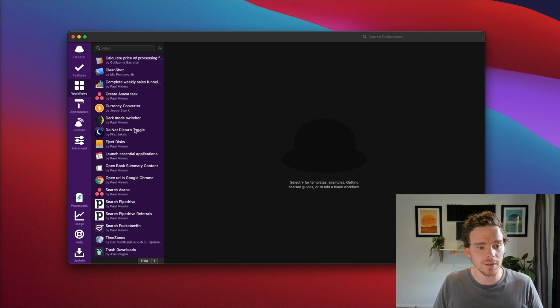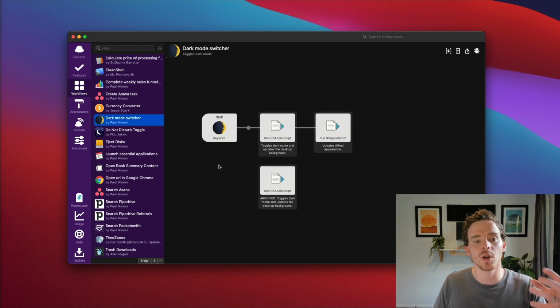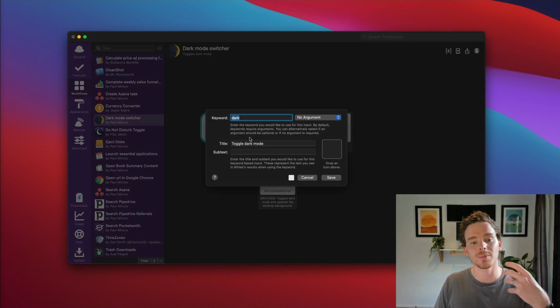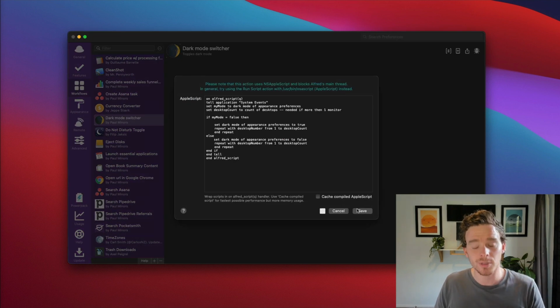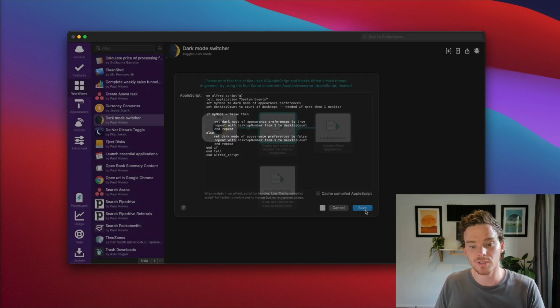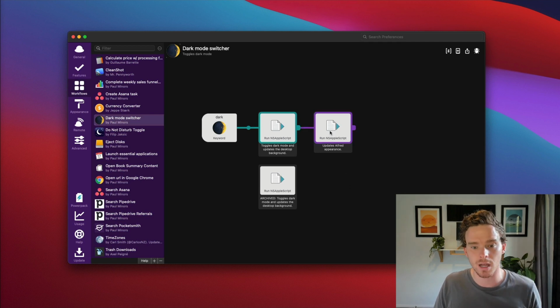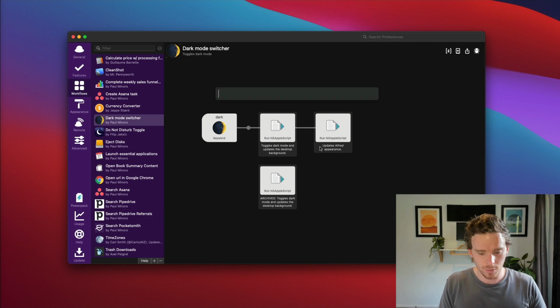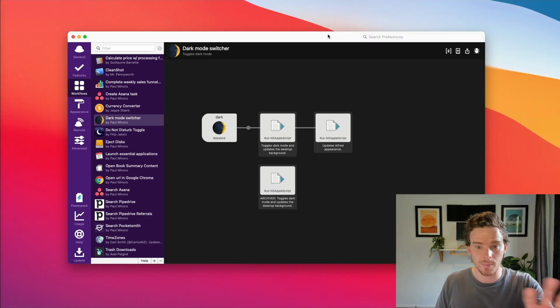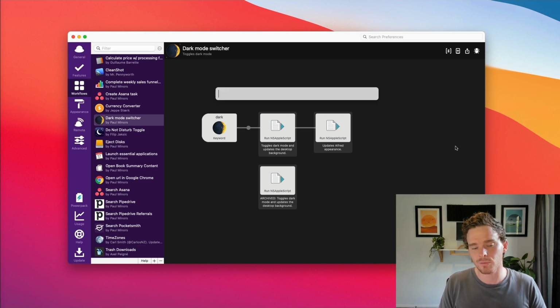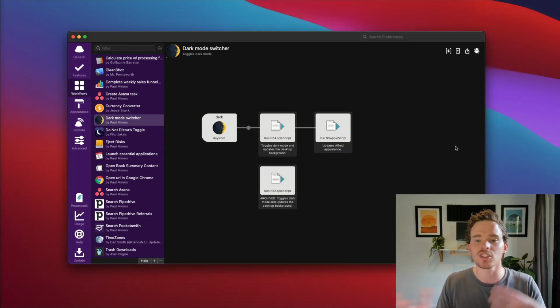Some examples of things that I've done is I've created a dark mode switcher. So this triggers when I type the keyword dark. It will then run a script that will change my Mac's preferences, like my background and the dark theme. And there's a couple of scripts being run here. So if I go quickly dark, you can see the interface has changed, the wallpaper has changed there, and even the Alfred appearance has changed. So I can switch between light and dark mode really quickly.